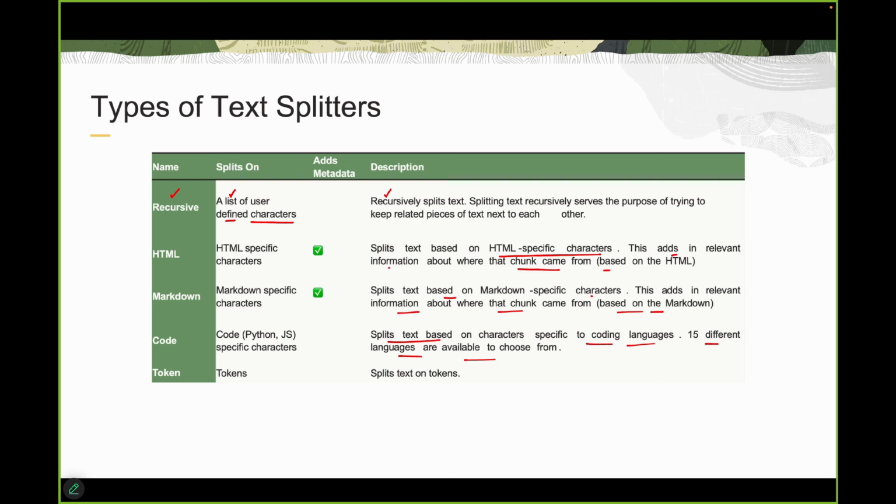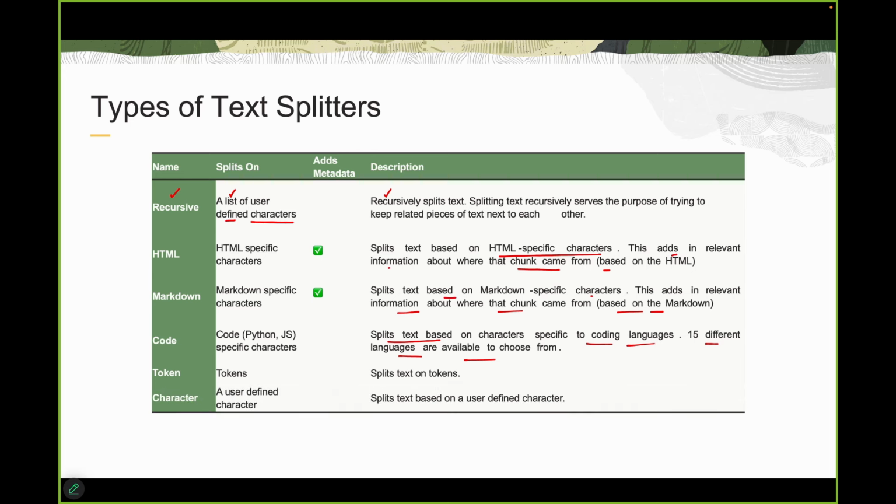Then token, where you split the text on tokens. And the last is character, a user defined specific character. One is character, the other recursive and character. The difference is here we define a list of characters, and here it is a single character. User defined character, split text based on a user defined specific character. So those are the types of splitters we have when we use text splitters, depending on the kind of text we are dealing with.